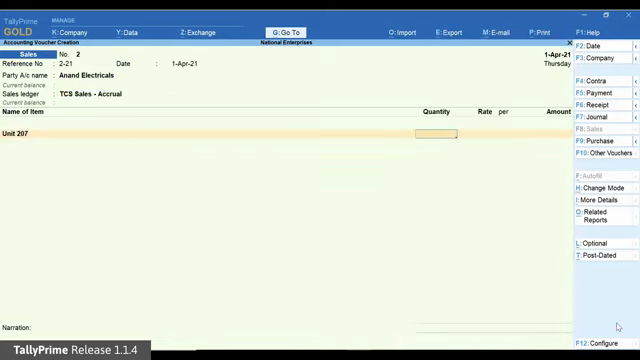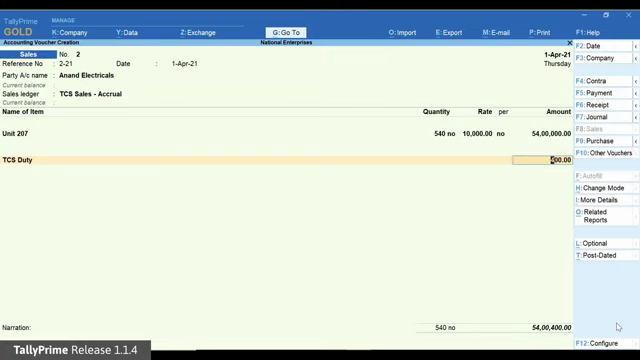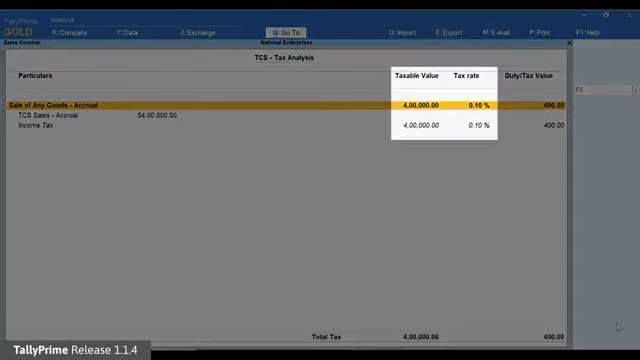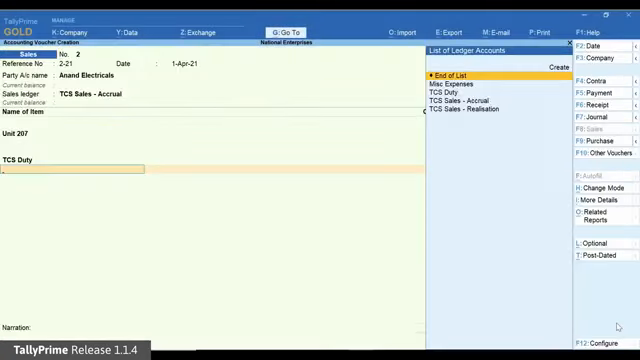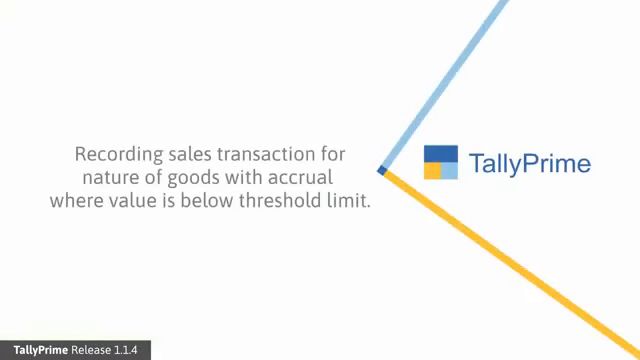Select the stock item, enter the quantity and rate. As you see, total value is more than 50 lakhs, the threshold limit set, and if you select TCS duty ledger, tax will be calculated only on the value exceeding the threshold limit. Go to tax analysis to see the calculation details. The amount above threshold limit will be shown as taxable value with respective tax rate defined in nature of goods and the tax value.